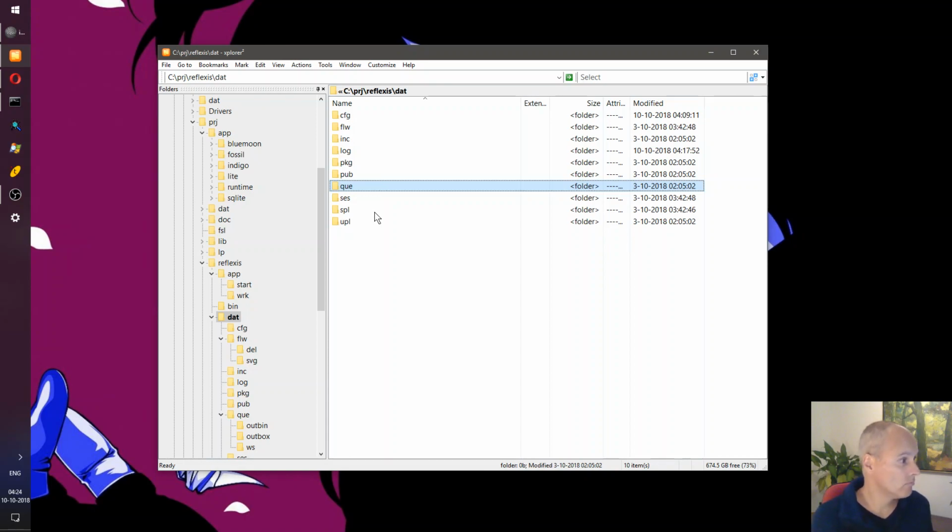Okay, we're nearly there, I think. Let's see, CFG. Oh, I think I've been toying with the order. So we've had this one configuration, flow. We've also had log, package. This one's not being used. Queue, session, spool. So what remains are inc and upl.